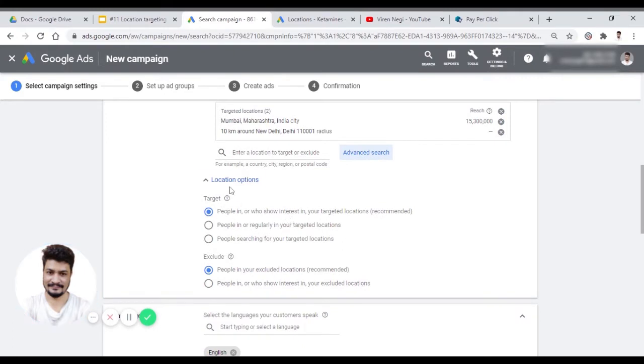Here you can see a bunch of other options, so you can always click on the location options. The first option means people who are in my particular location, let's say within a 10-kilometer radius, or who show interest in your target location. What it means by showing interest in the target location: let's say I put a keyword like website designing in Delhi. Someone is searching for website designing in Delhi and he might not be in this 10-kilometer radius, or he might not be in Mumbai. My ad will be shown to that particular person who shows interest in my particular location.